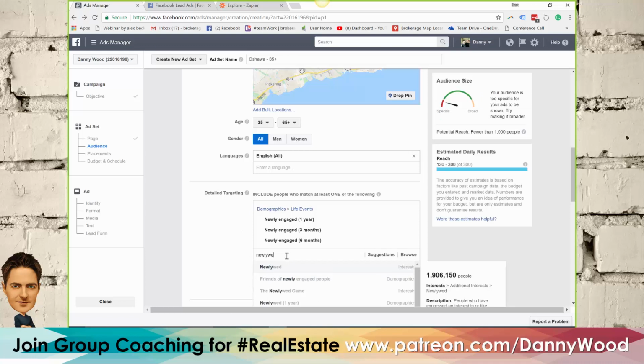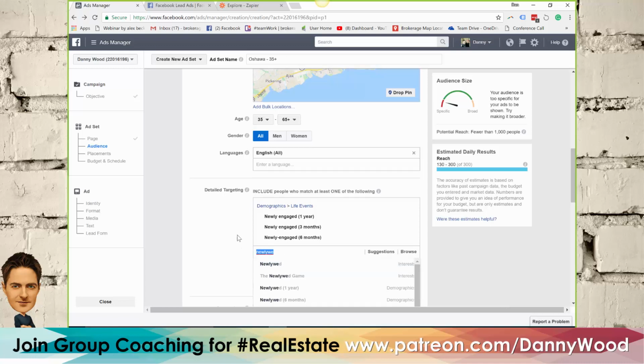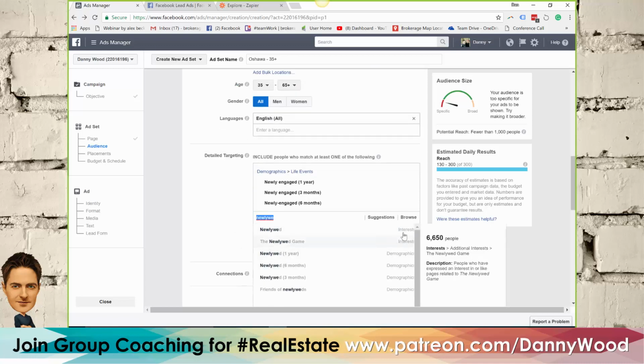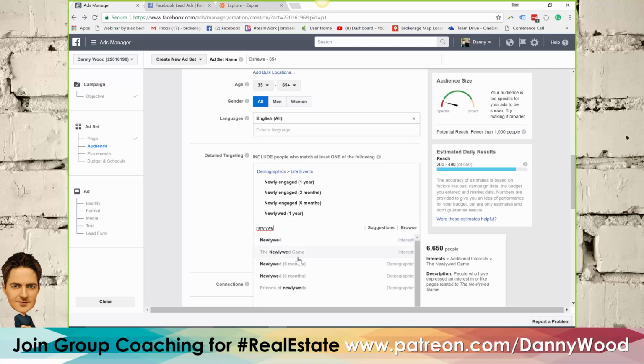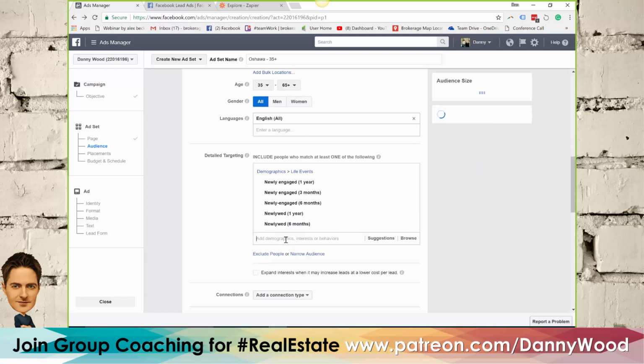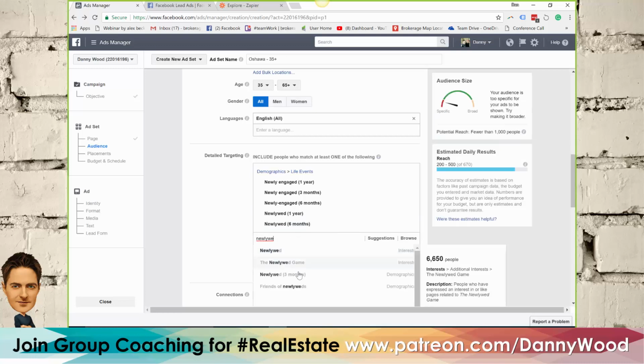Newlywed. And I want to do, not the first one, it says interest. So before you select something, make sure to read the option. I'm not choosing interest, I want the demographics. So I want newlyweds 1 year, newlywed 6 months, newlywed 3 months.